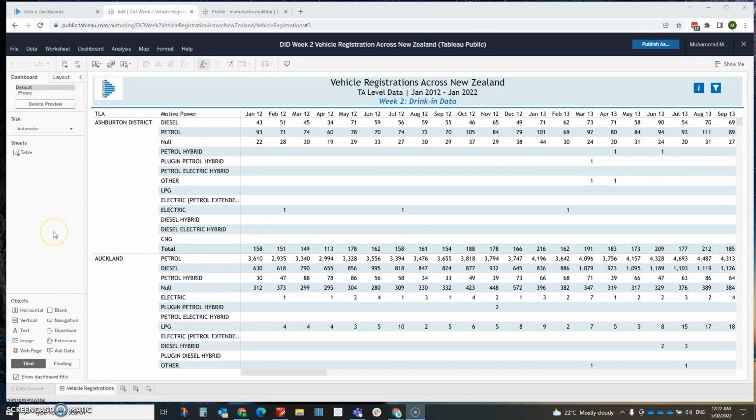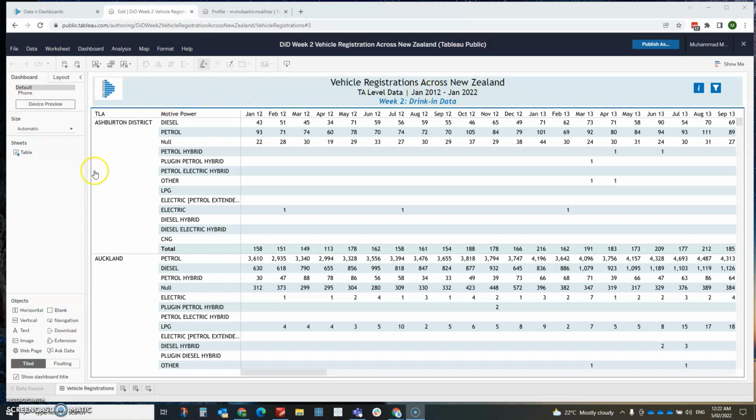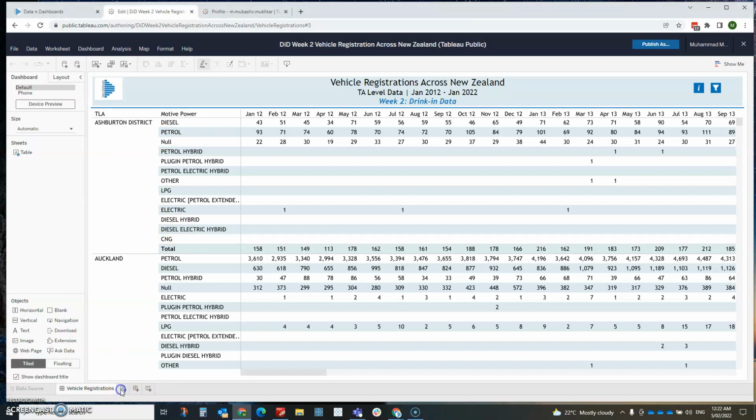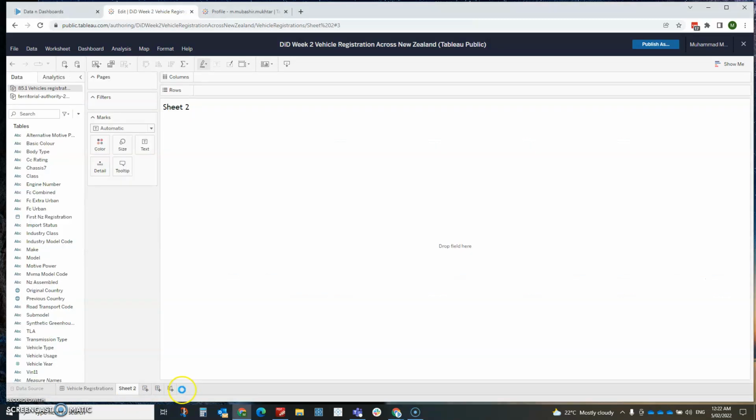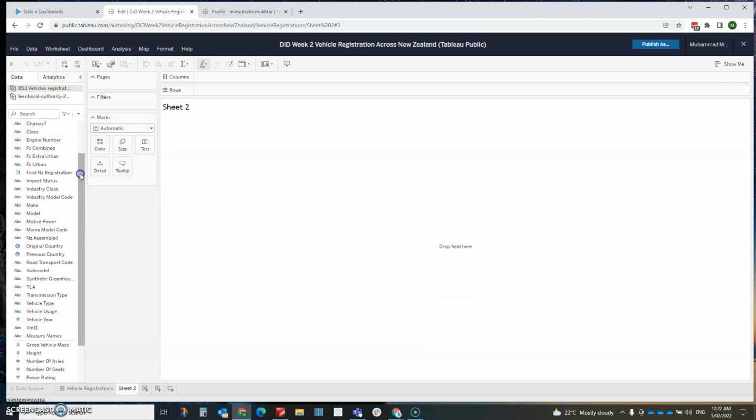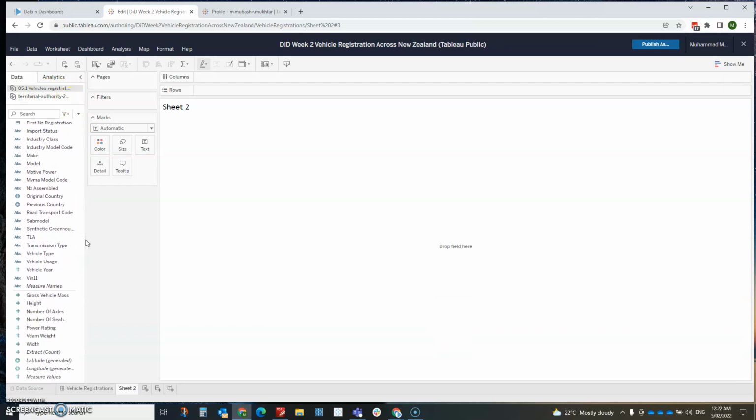This data covers the time period from January 2012 till January 2022, so roughly 10 years of data. It's available at a territorial authority level for all districts and cities, and it is a pretty detailed data set. If we click on this new sheet at the bottom, we'll be able to see all of the columns available. This is a vehicle registration data set, and you can see all the different variables available to work with.